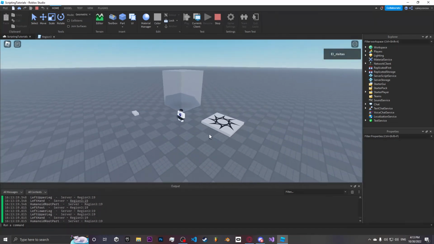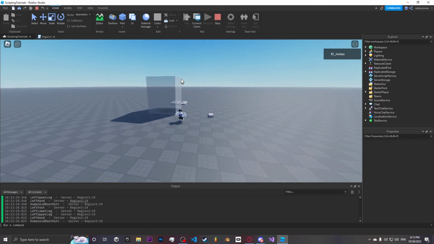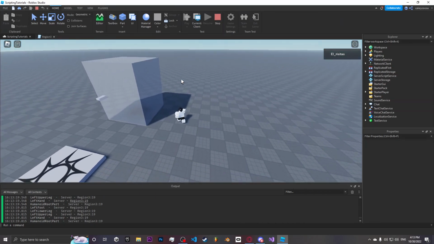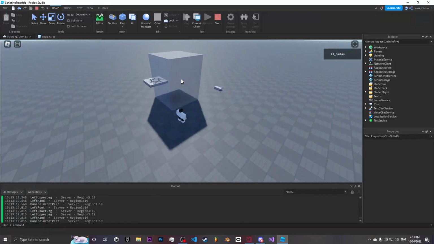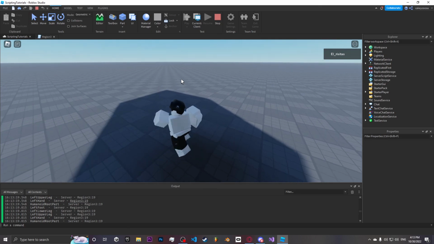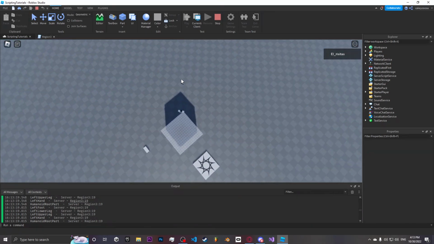Okay, well, that's pretty much everything about region 3s. There's a couple of things maybe that aren't that necessary to learn. But yeah, you can experiment on from here with region 3s.